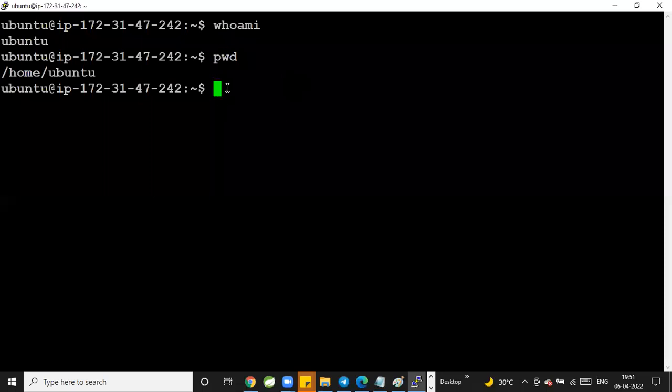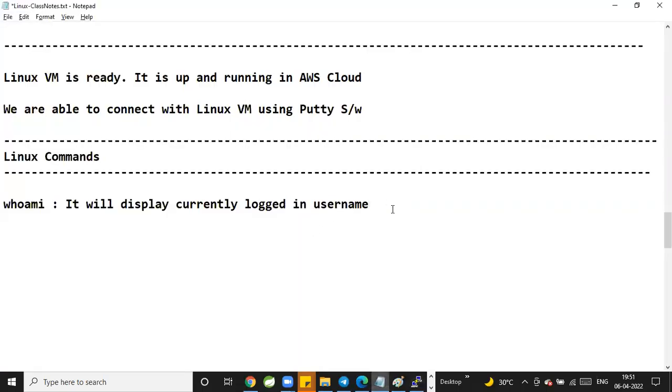What is pwd command? pwd command represents present working directory. Currently I am pointing to which directory? That is present working directory. Present working directory will be represented by pwd.